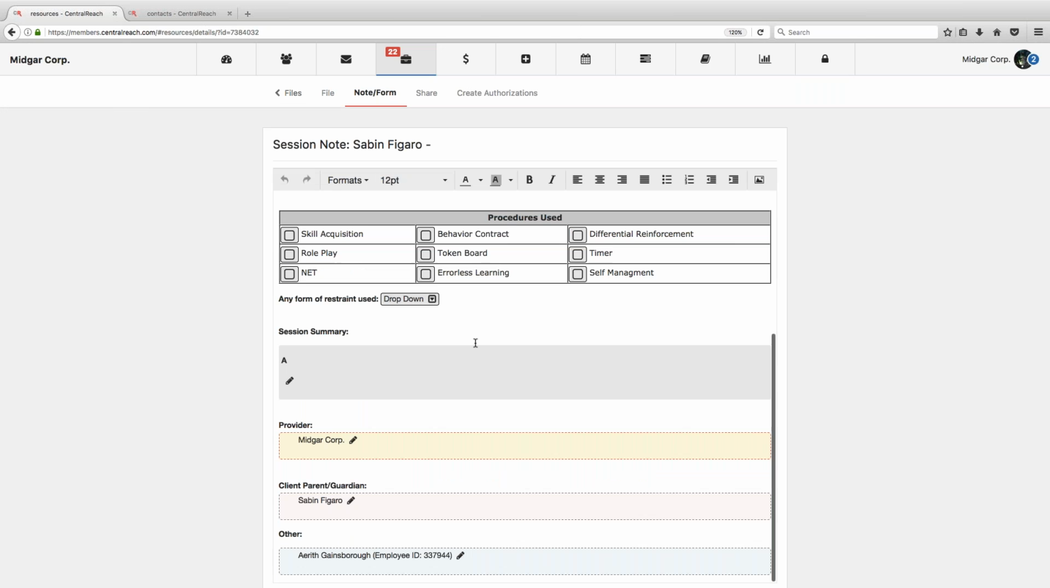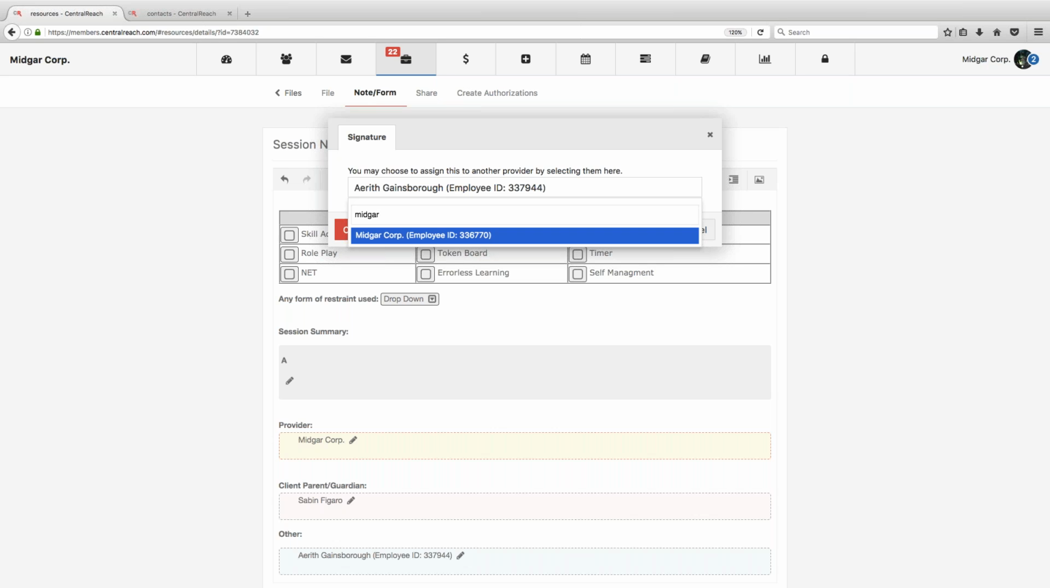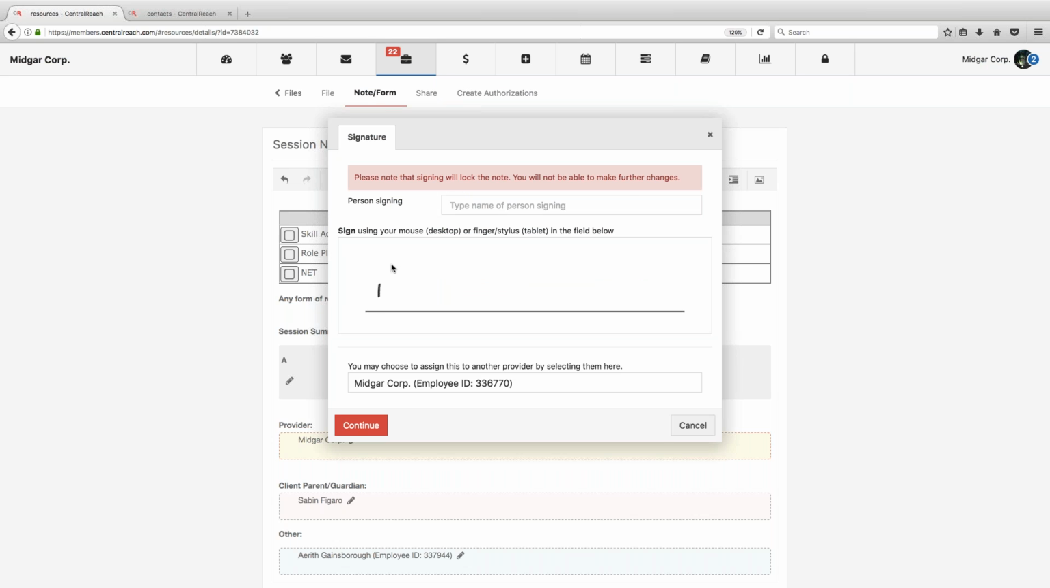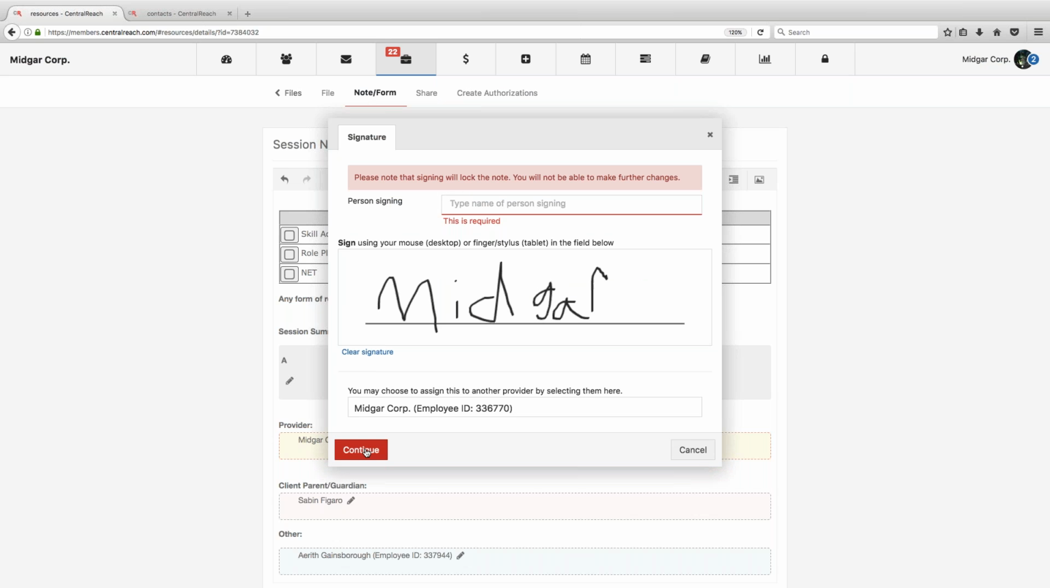When I come into the note and form, I can override it and just say, I want it to be Midgar Corp. And then I can sign it right here. That's the same thing that Aerith would see when she goes to file to the note and form, and then she's able to sign it there as well. So we don't necessarily have the notification per se, other than a new file being shared.